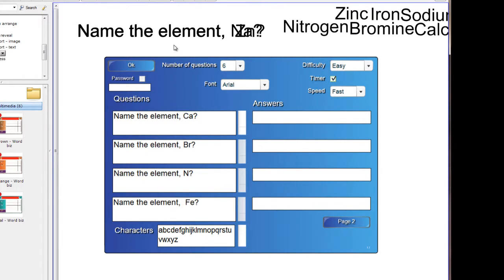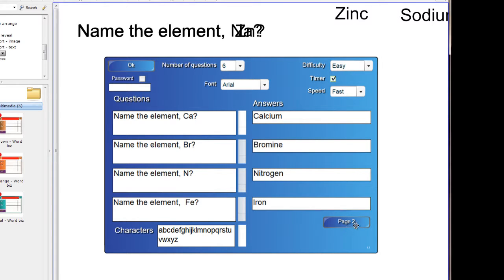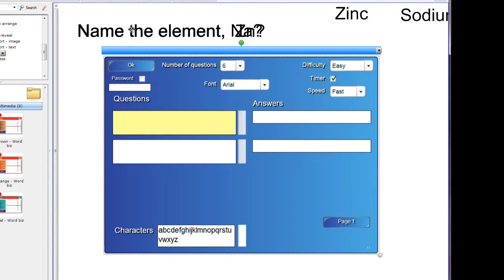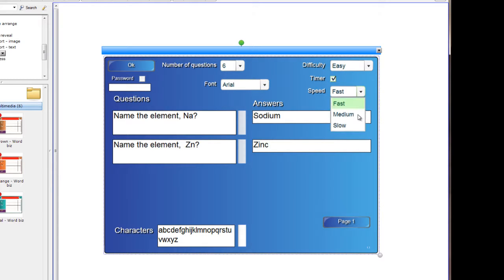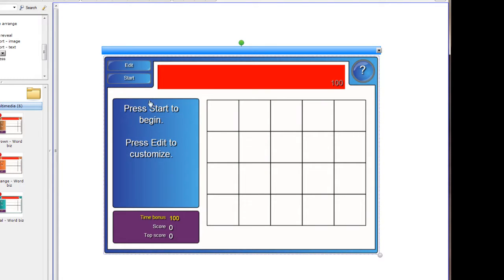my questions in the right spot. Now I'm going to drag and release the answers next to them. Okay, now we can do page 2. And there I have my questions and answers. The difficulty I'm going to keep on easy. I'd like to keep the timer, and the speed I'm going to make medium. Now we can start.